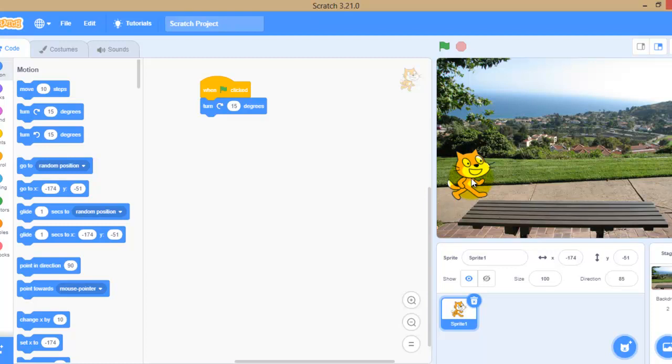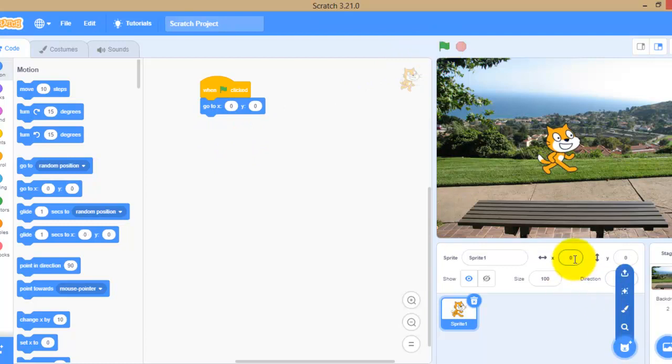Go to random position: when you select this, the sprite will jump to a random place. Go to x and y: a particular number you have to give here. So let's say go to 0, 0, the center position. It went to 0, 0 like this. If you want to go to a particular coordinate, then we have to use this one.